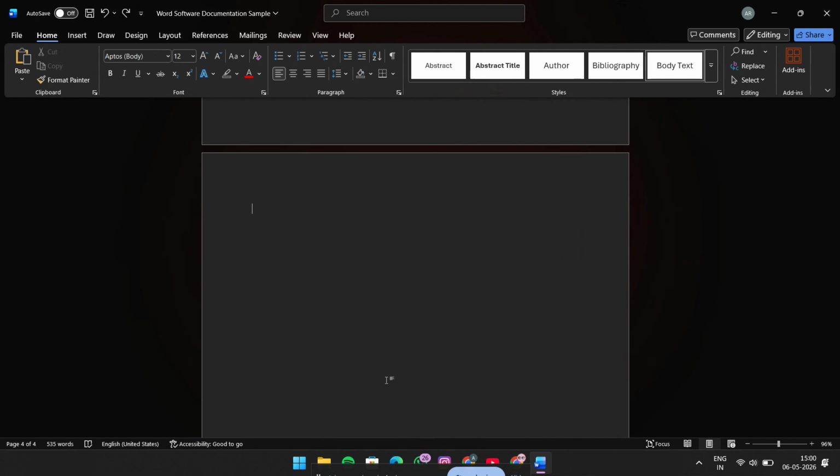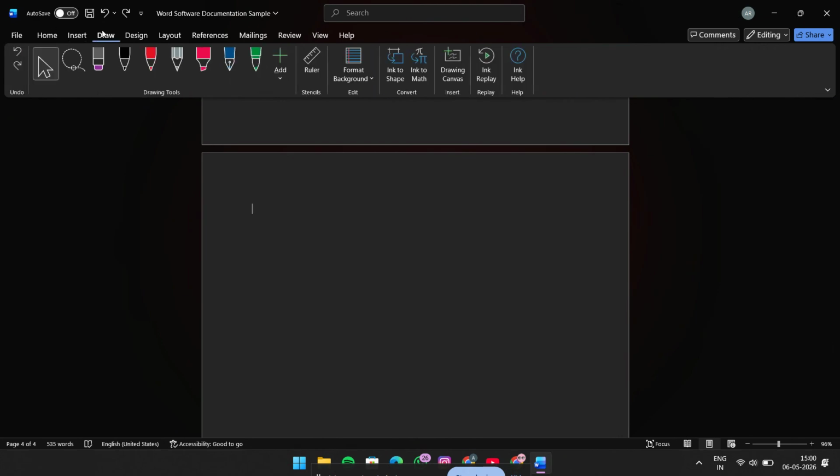First, open your document in Microsoft Word and look at the top ribbon. You'll want to click on the Draw tab. If you don't see the Draw tab right away, make sure your version of Word supports ink and drawing tools, because this feature is available in many modern versions of the app.